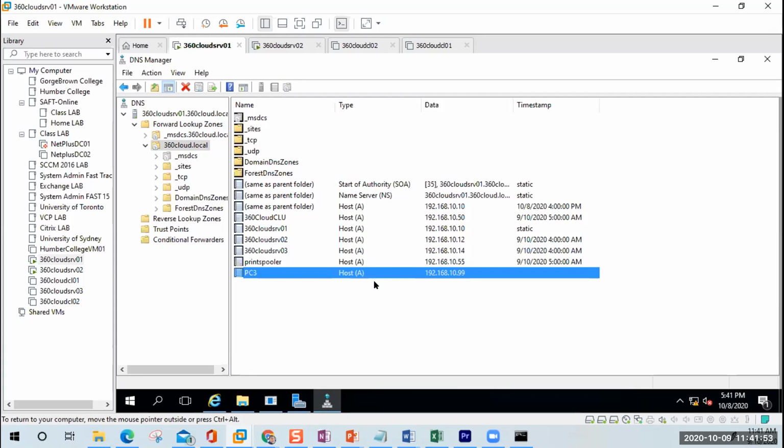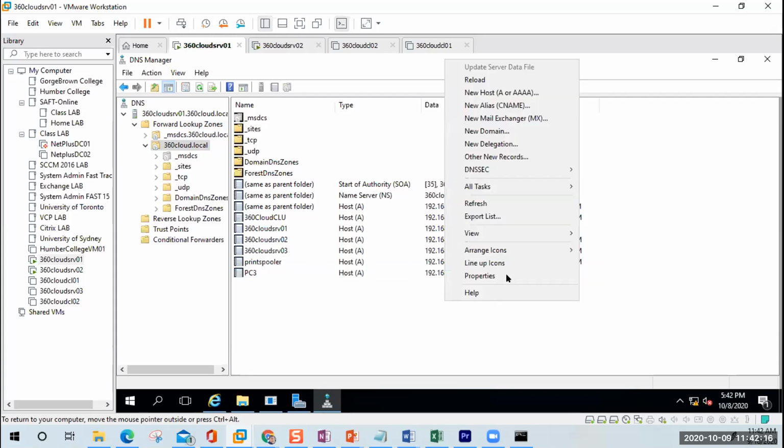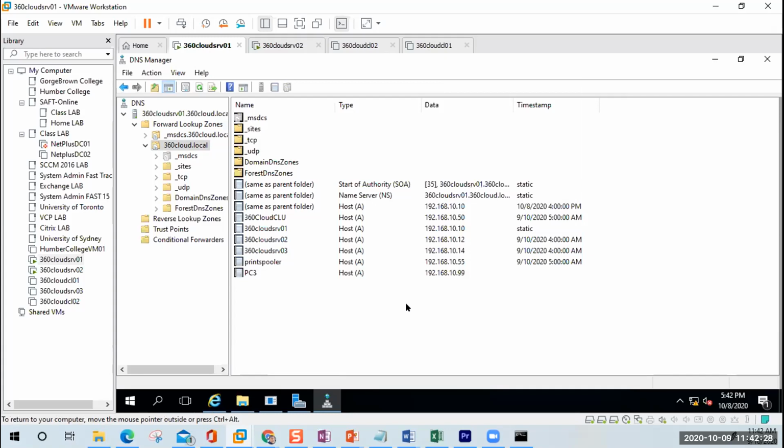If the computer is not here in the DNS, it means that computer is not a part of Active Directory. And we all know that Active Directory is the main security of your network. So if something is not part of Active Directory, the machine won't be here. Then your question might be: if it is said that it needs to be automatically maintained, then why do we have all these options? Why do we have a new host option, alias option, exchange option, domain option, delegation? Guys, these options are here for non-Microsoft services.